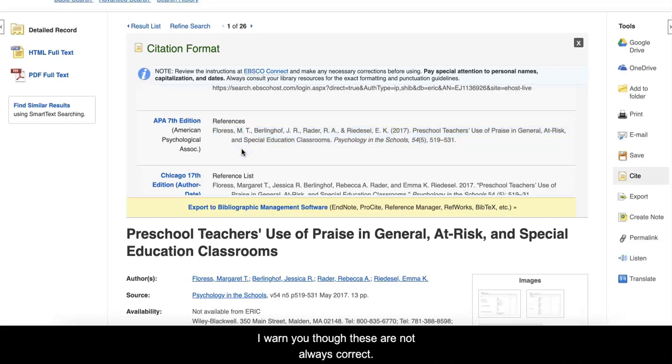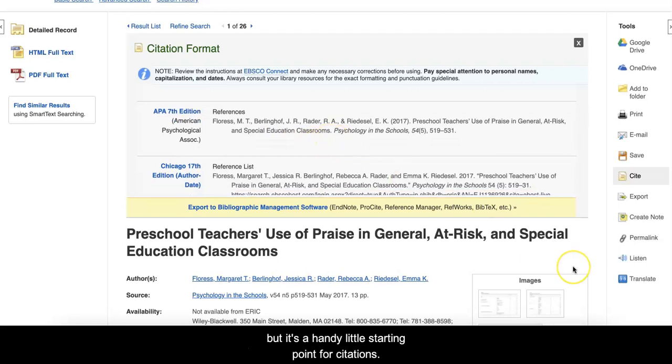I warn you though, these are not always correct. They're just machine generated. So you do need to correct it and make sure, compare it to a known sample and make sure that it looks correct. But it's a handy little starting point for citations.